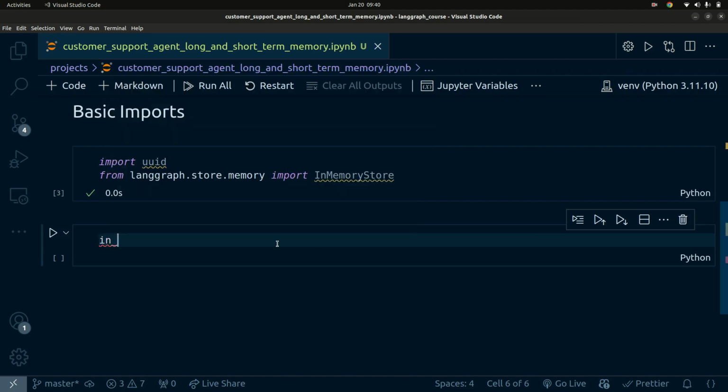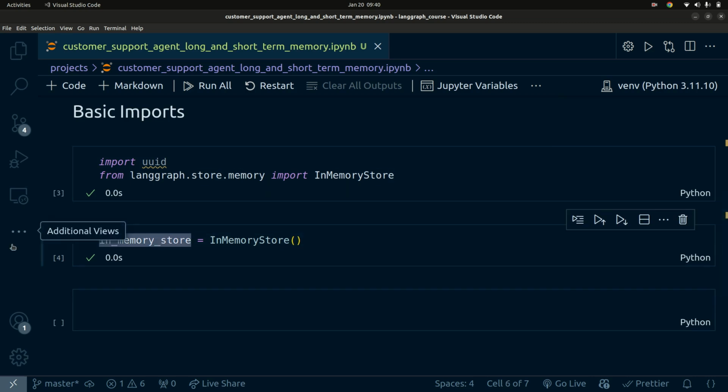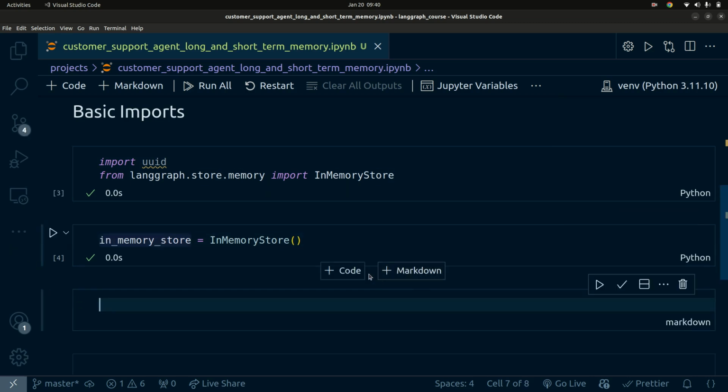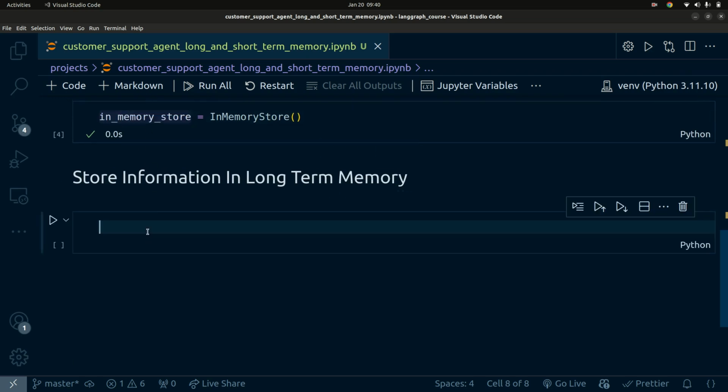So I'm going to say in_memory_store is going to be equal to an instance of this InMemoryStore that we imported. Run that. So this is going to create for us our long-term memory object. Once we have this memory object created, now let's store some information within our long-term memory. Okay, good. So we have created a long-term memory object, which is this right here. I'm going to copy it, move it right here, and add something to it. To add memory to our long-term memory, we'll need a couple of things. We need a namespace for our memory to save our memory.